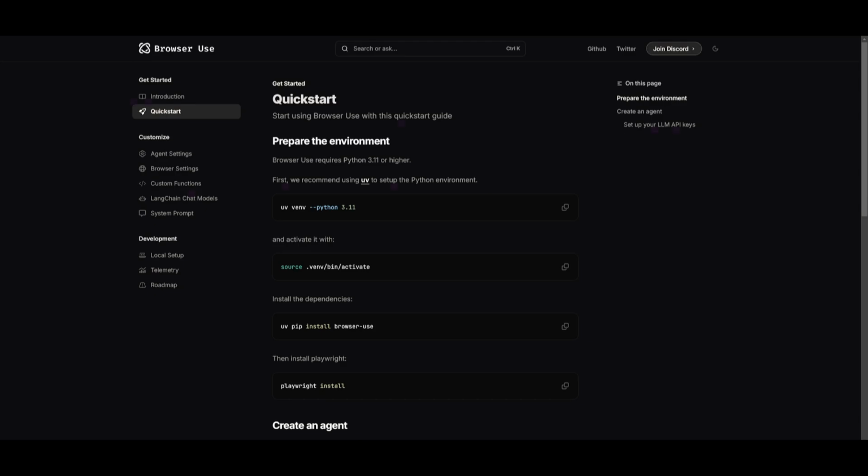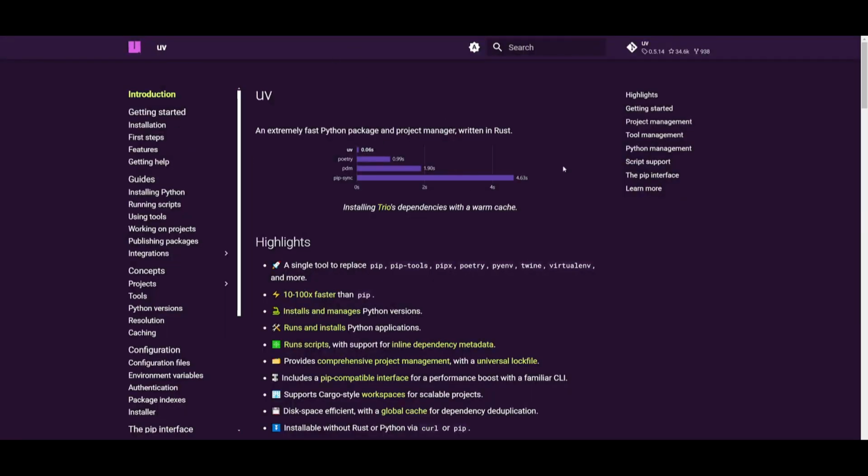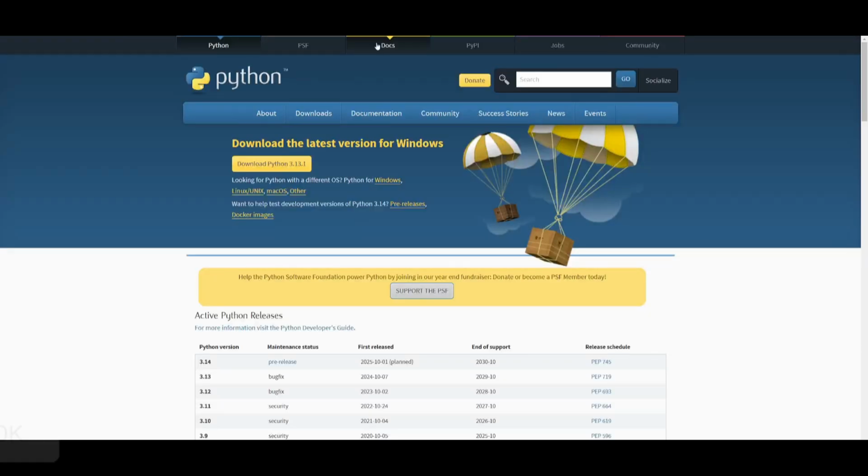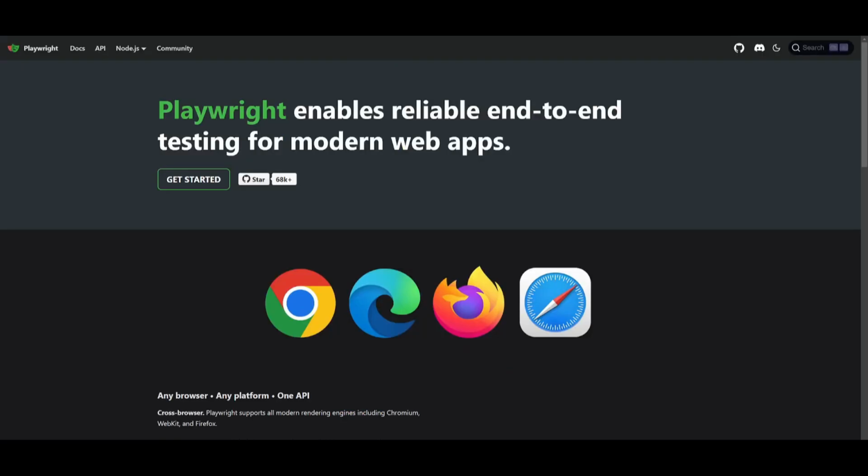What you'll need to do is you'll need to install UV to have a virtual environment for Browser Use. You need to also make sure that you have Python 3.11 or above installed, as well as Playwright. Now, once you have these three fulfilled, we can then proceed forward with the installation of Browser Use.